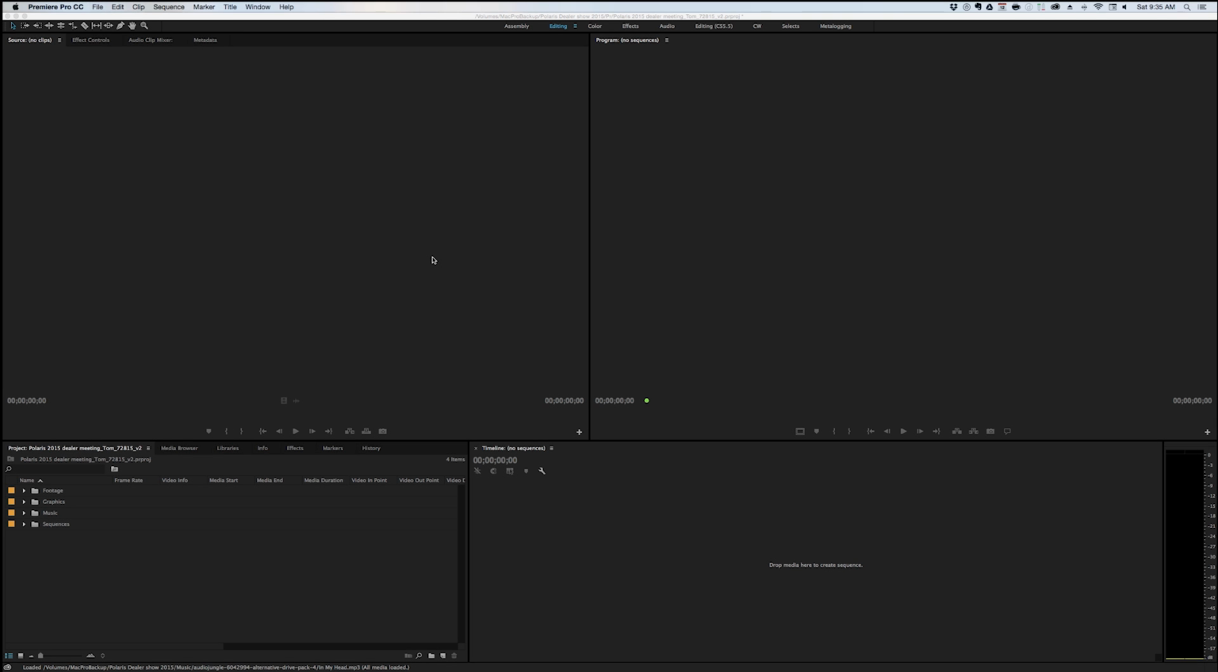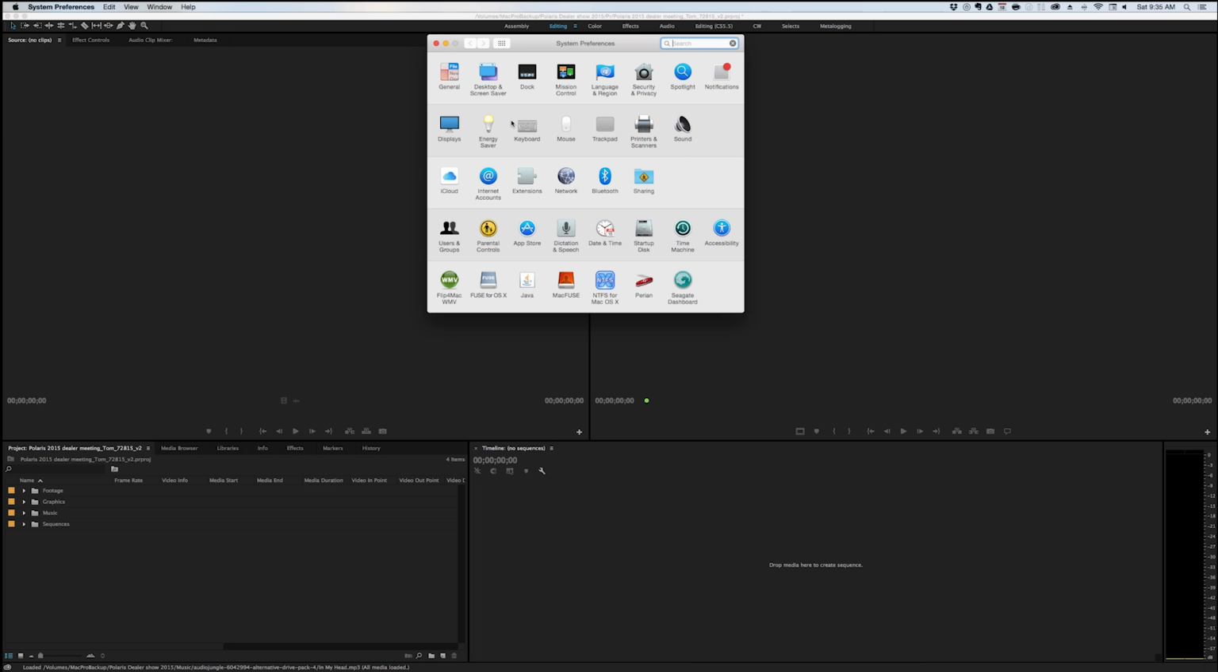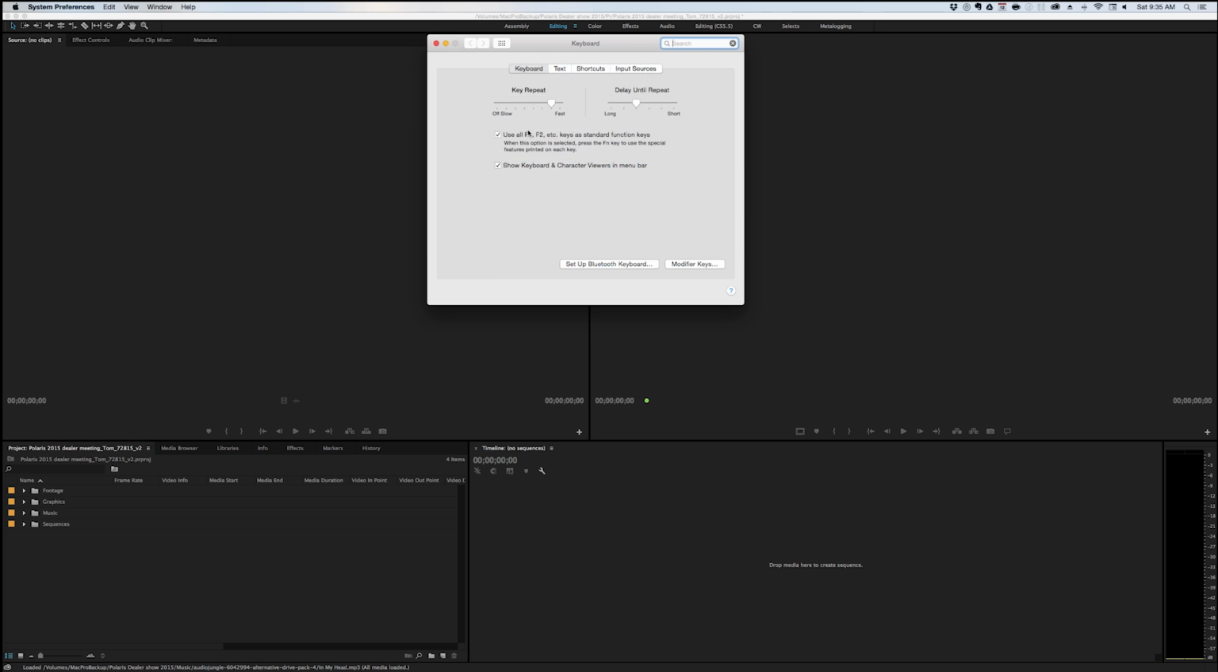Okay, so here's a quick little workflow example that I personally like to use to help me get through all my B-roll and just manage it throughout the project. Two things you'll need to do to set this up. I personally like to use my function keys. So you need to go up to your preferences, go to your keyboard, and enable your F1, F2, etc.